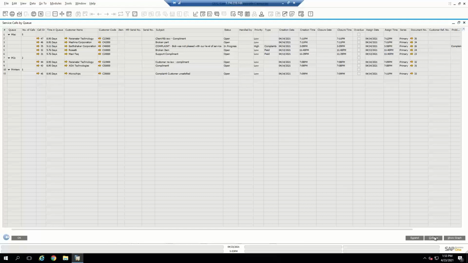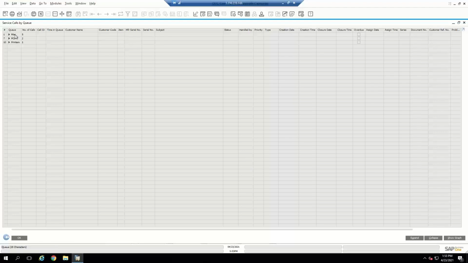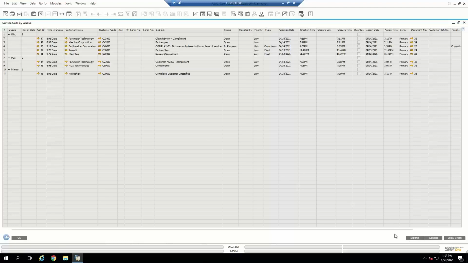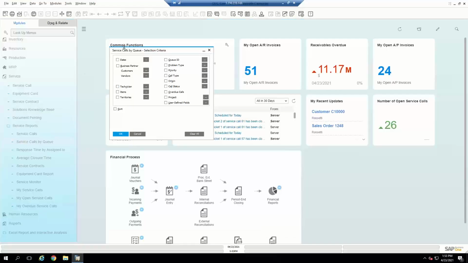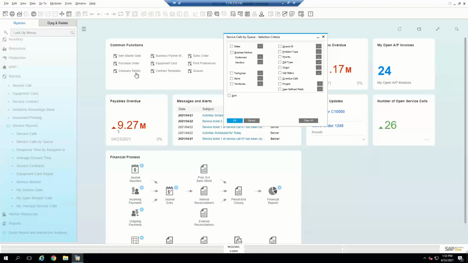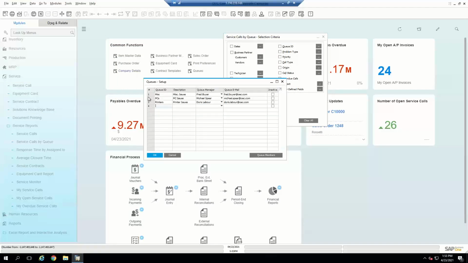If we collapse this, we can see the 3 queues that we showed you earlier, and a count of how many service calls they're working on. The miscellaneous queue definitely has the most. By expanding it, we can see more details into the specifics. At this point, we notice that the technicians in the miscellaneous queue may be getting a little behind on tickets. So what we can do is go over to the queue and assign another member to assist with tickets.